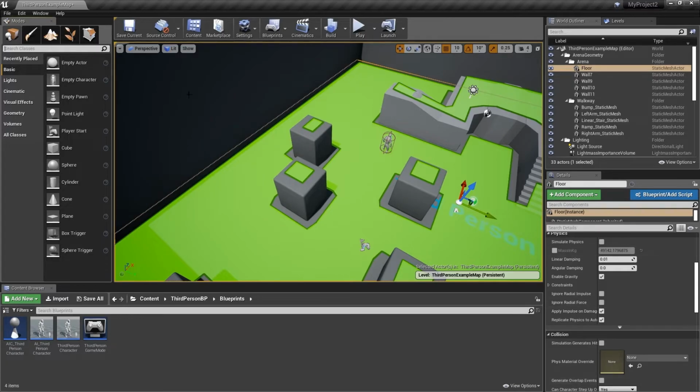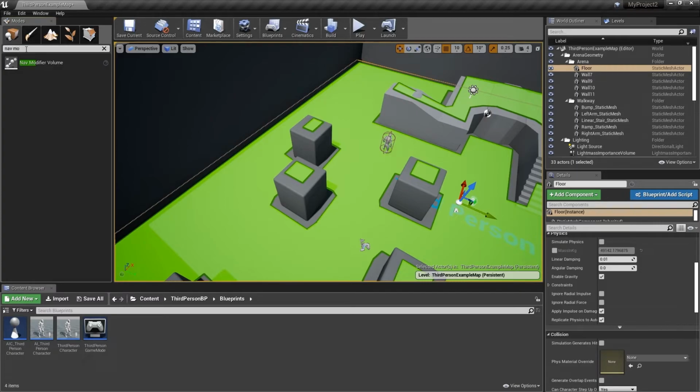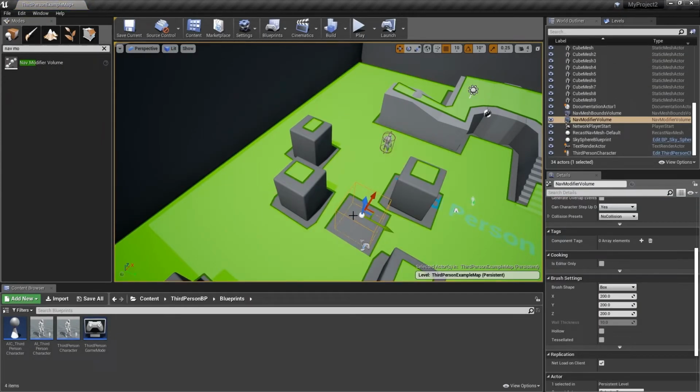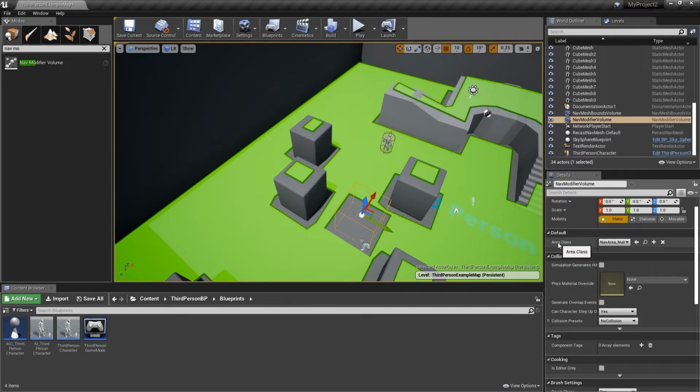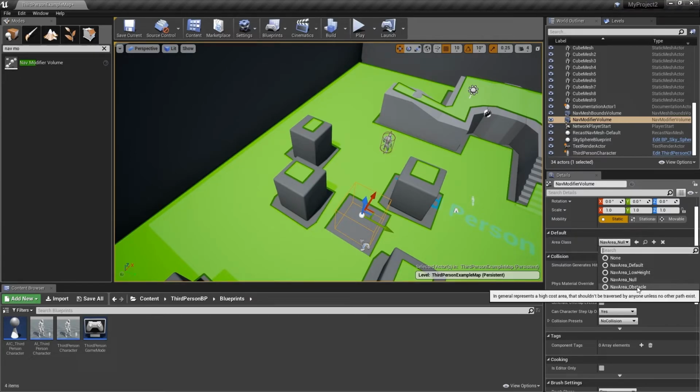We can find these in the Modes panel. Begin by typing nav modifier volume until it appears, and as before, left-click and drag from the Modes panel directly into the viewport. We can see straight away that by default, this will cut out of our NavMesh, but that's not what we're actually looking for. If we move over to the Details panel on the right-hand side, we can see there is an Area Class drop-down option. If we expand this drop-down, we can see a number of default options, and I suggest you read all of the tooltips. For example, the option I just described could be defined by a NavMesh obstacle.